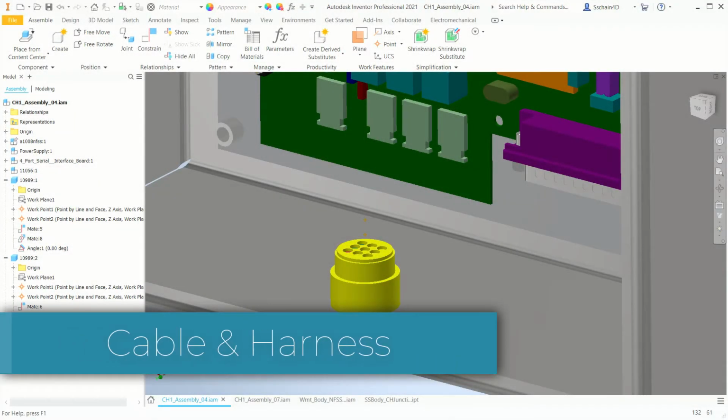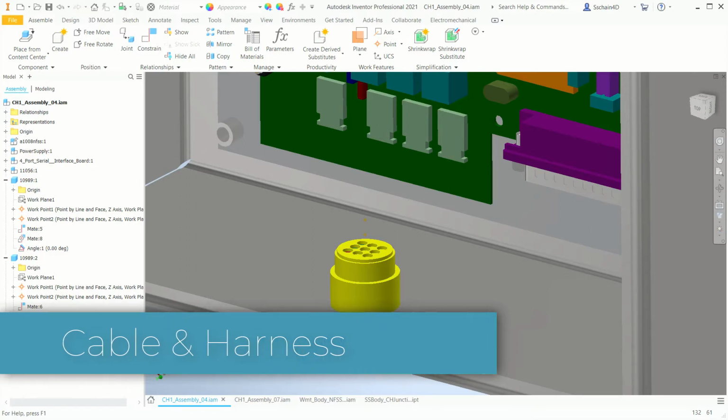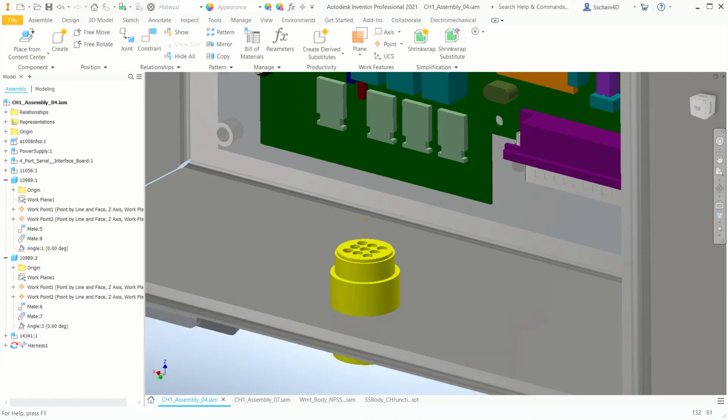Starting with cable and harness, electrical parts like connectors are standard Autodesk Inventor parts, or they're iParts, with one or more pins and extended properties assigned. You can add pins individually or as a group. You can use generic connectors from the Content Center, or you can author and publish your own. You can also place any non-library connector in the assembly using the Place Component command.